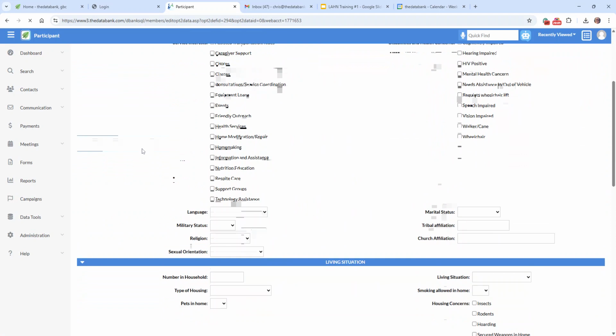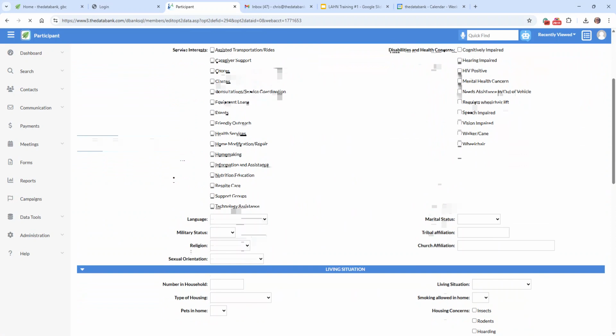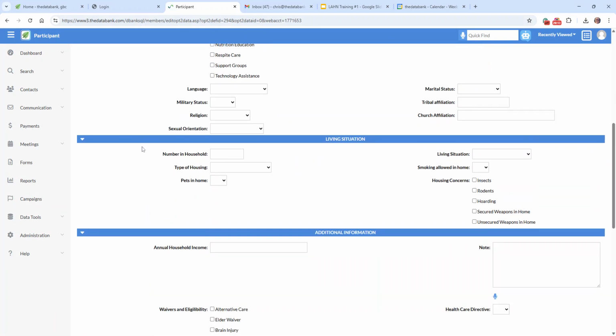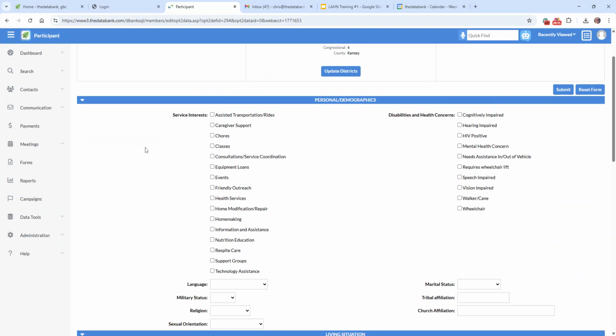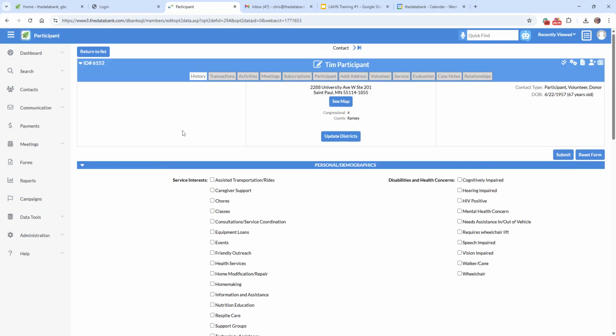This would be the same type of thing that you're currently collecting on your clients or participants as well. So you enter that information in there and submit it. Just to remind you, every time you enter new information, you're going to have to click on a submit or save button in order to save that information. It does not save automatically for you. There is a step you need to take in order to save that information.